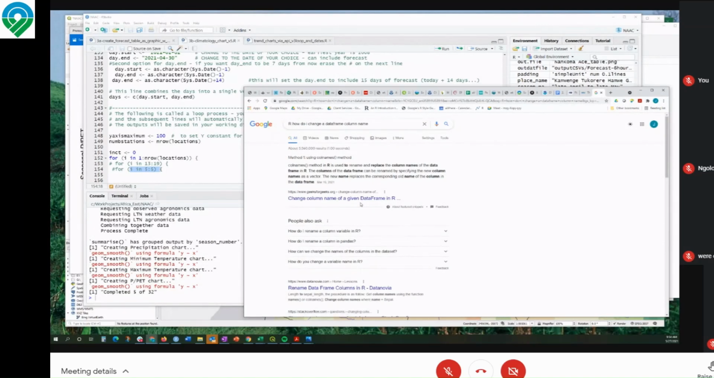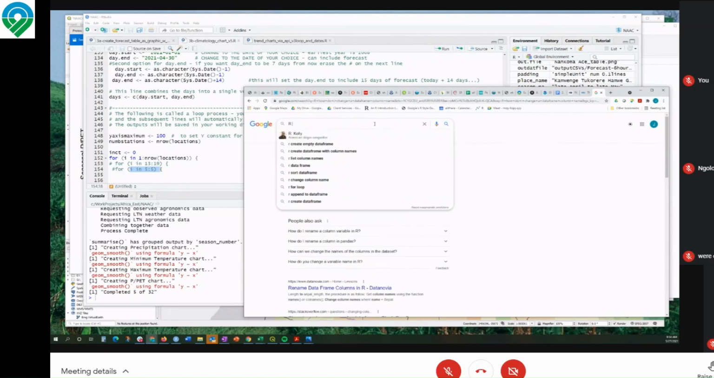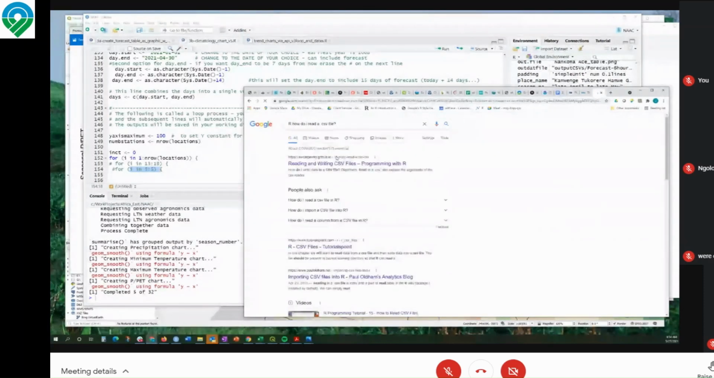Before you ask the WhatsApp group a question, I would encourage you, ask your questions just to Google. Just ask it, because whether it's a simple question or a complicated question, how do I read a .csv file? And look at this. It will tell you, reading CSV files, programming in R.